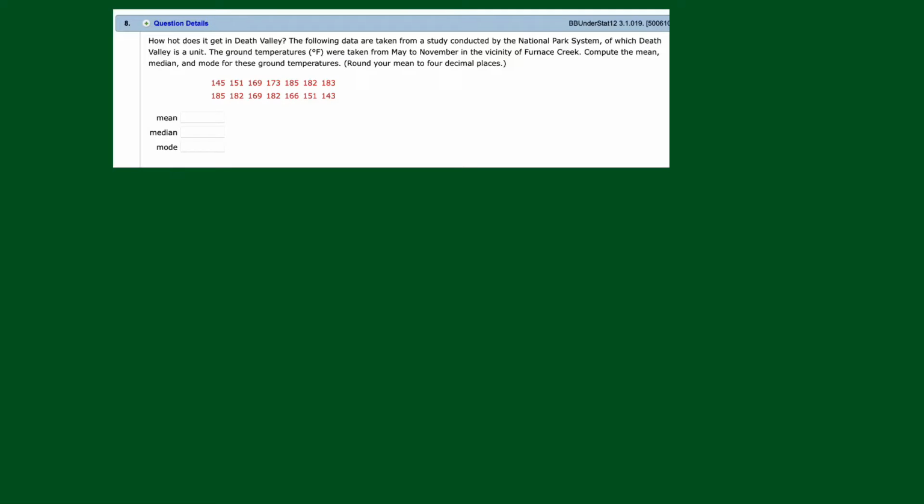Section 3.1, question number 8, says, how hot does it get in Death Valley? The following data are taken from a study conducted by the National Park System, of which Death Valley is a unit. The ground temperatures in degrees Fahrenheit were taken from May to November in the vicinity of Furnace Creek. Compute the mean, the median, and the mode for these ground temperatures and round to 4 decimal places.